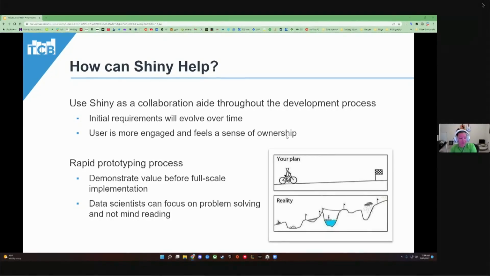So this is what I like to call rapid prototyping, and it enables you to demonstrate value before doing this full-scale implementation. It enables you to find all these different edge cases, and data scientists can focus on problem solving instead of having to play this back and forth of, well, what exactly do you want? You can solve a problem quickly, come back, show the client something, and then keep iterating that way.